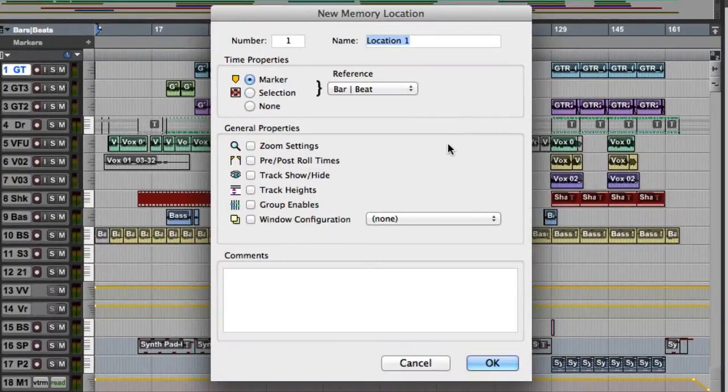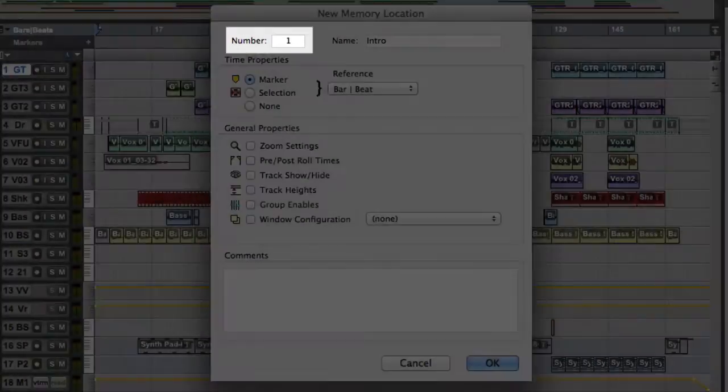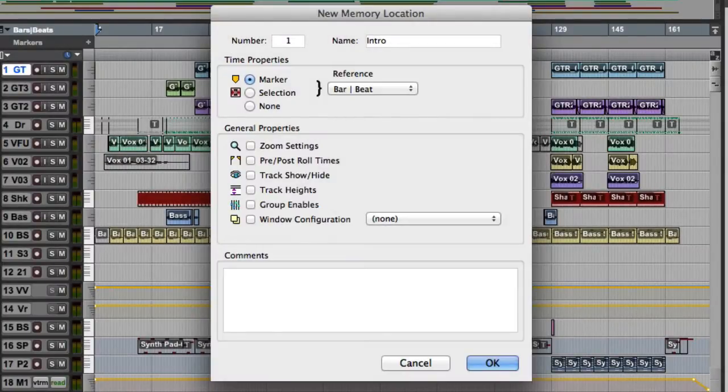Then the New Memory Location dialog will appear. Here you can type in a name for the marker and also specify the marker number. For our purposes, we'll leave the time properties set at Marker. We'll talk about some of these other time properties in a future video. Then from the Reference pop-up menu, you want to choose either Bar and Beat for a music session or Absolute position for a post-production session.